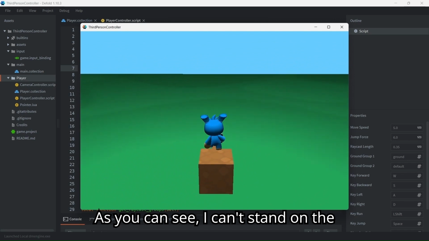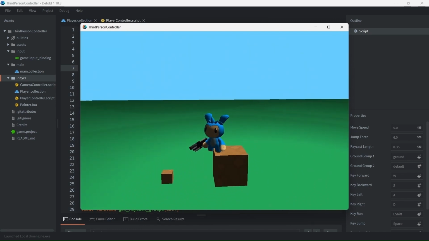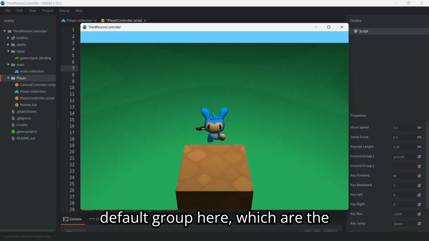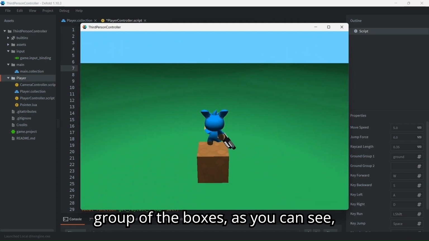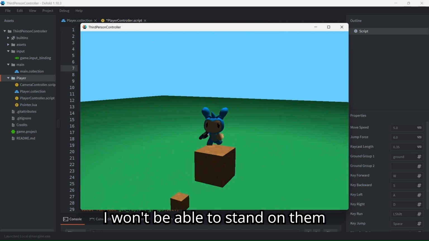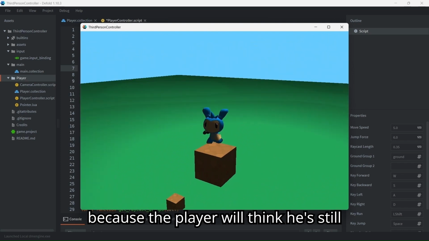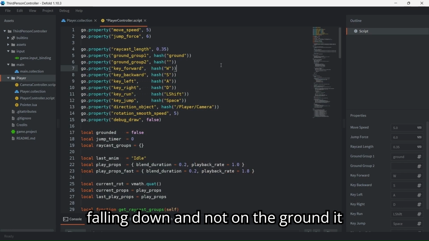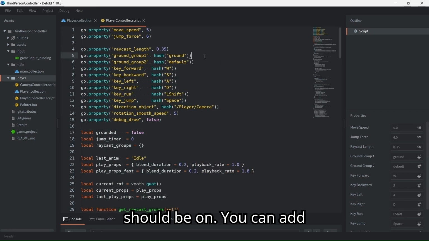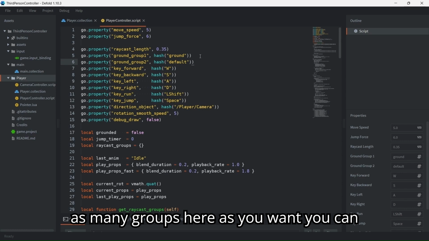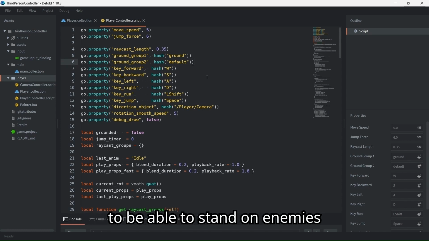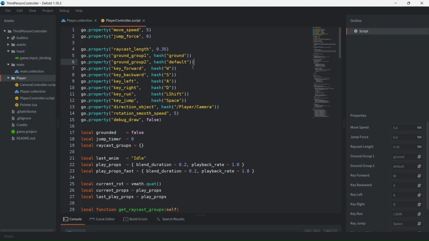As you can see, I can stand on the boxes, but if I delete the default group here, which are the group of the boxes, as you can see, I won't be able to stand on them because the player will think he is still falling down and not on the ground. It should be on. You can add as many groups here as you want. You can add an enemy group if you want the player to be able to stand on enemies.